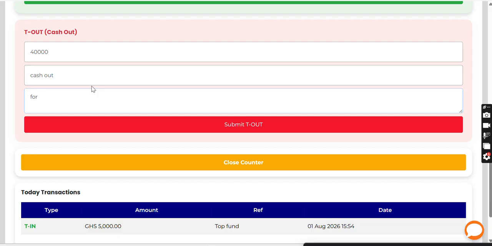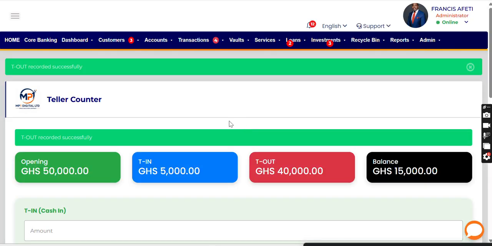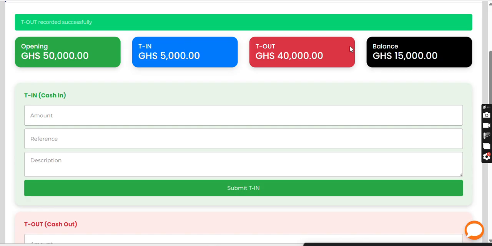So let's say for operations, then the teller will now click on what? Submit T out. The teller will now click on submit T out. Once the teller clicks on submit T out, the T out is recording what? 40,000. Now the teller's balance is what?